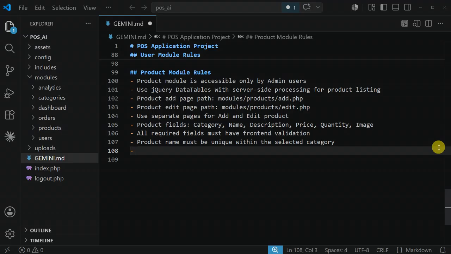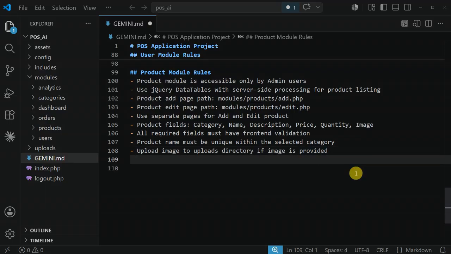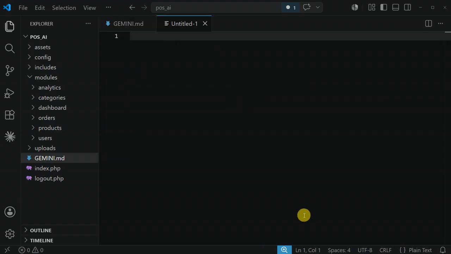Next, we are writing the rule to upload the image into the uploads directory if an image is provided. And this prepares the module for product image handling in future steps. Finally, we are telling Gemini to keep the code simple, clean, and beginner-friendly. So now our Gemini Markdown file is ready for product module generation. Next, we will write the prompt for the product list page.